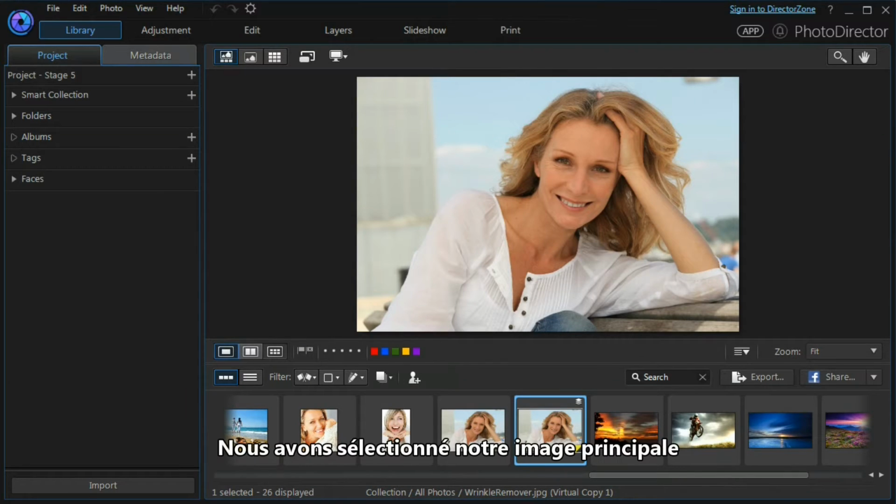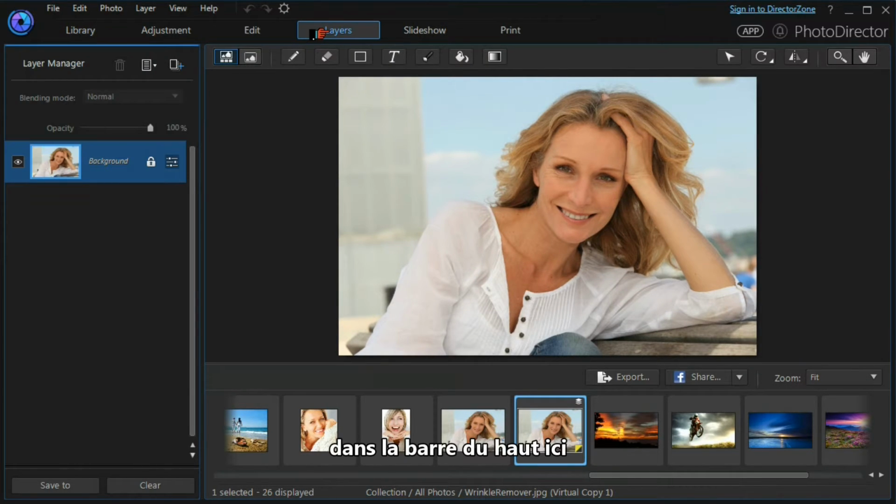We're now in our main library. We've selected our main image that we want to be our base layer, and we'll open up our layers editing module in the top bar here. This gives us our image as our background layer.